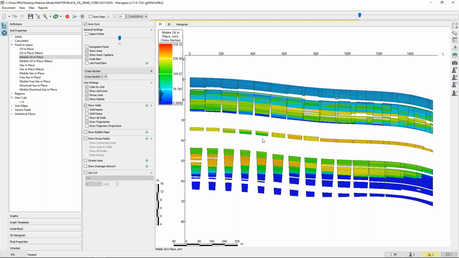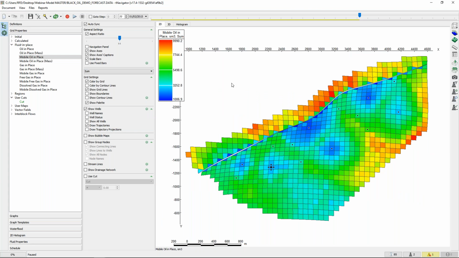Another option we can use, and we will use now, is the sum part of the 2D window. So instead of going into cross section, I'm going to go from cross section up to sum. Now this gives us a summation of all the K values as a 2D map.